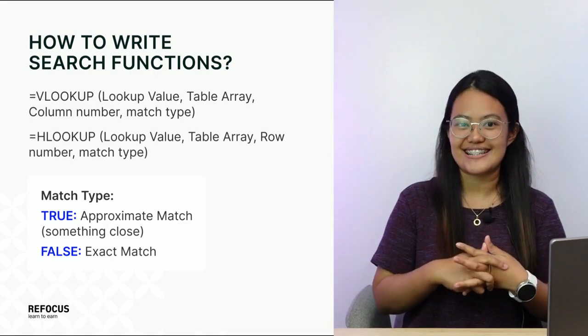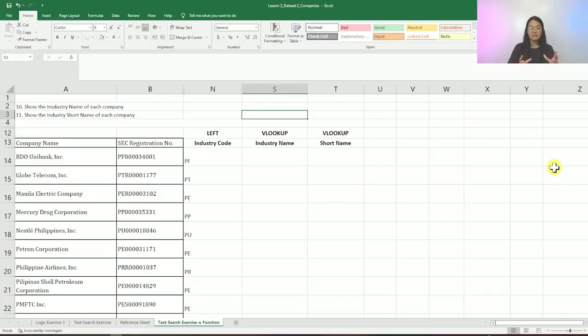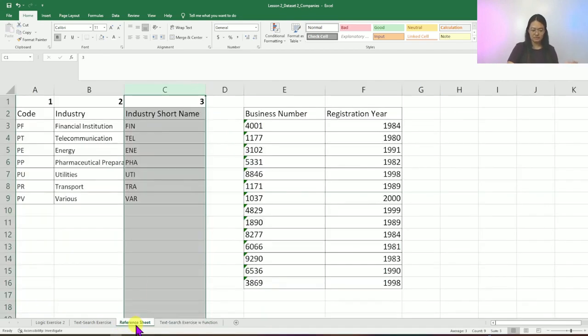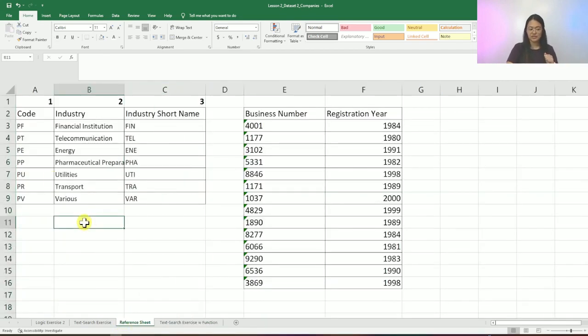Let's see how it works in Excel. In this example, we will try to look for the industry name of each company and the industry short name of each company. We only have the industry code, which is this, right? And we don't have the name and the short name of the company, which can be found in another sheet. This is our reference sheet. So this is the critical table that we will use in our VLOOKUP function.